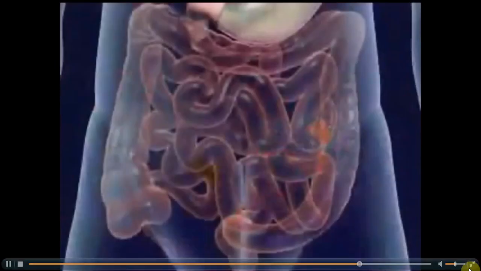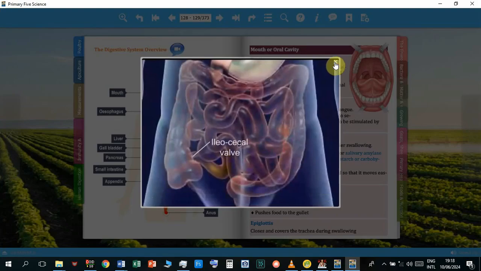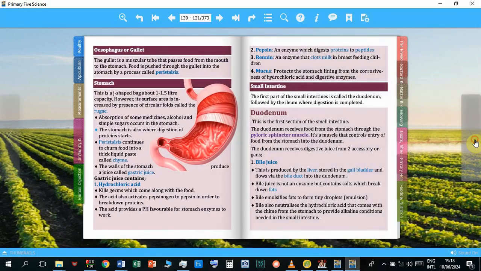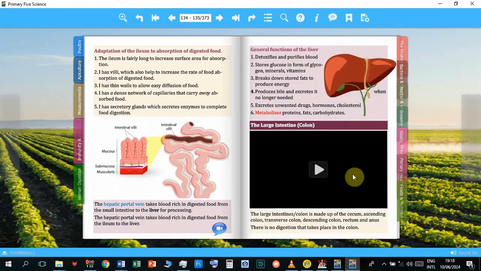Okay, the undigested food reaches the ileocecal valve and so you get the point. It's a book and pictures, and then you have videos.